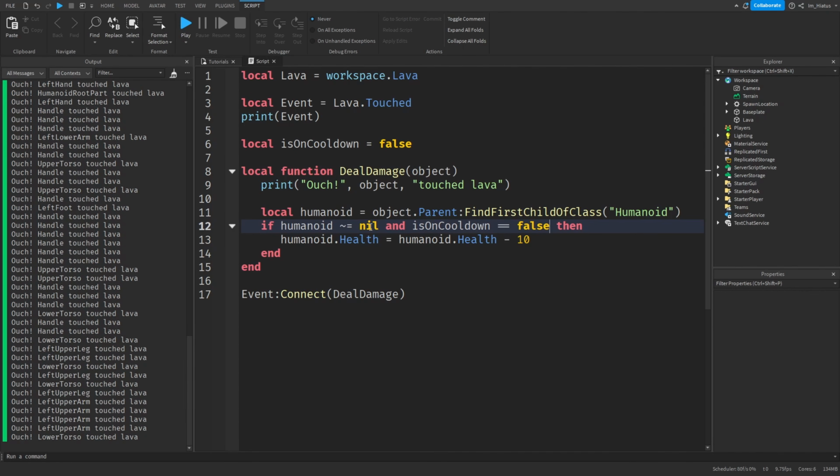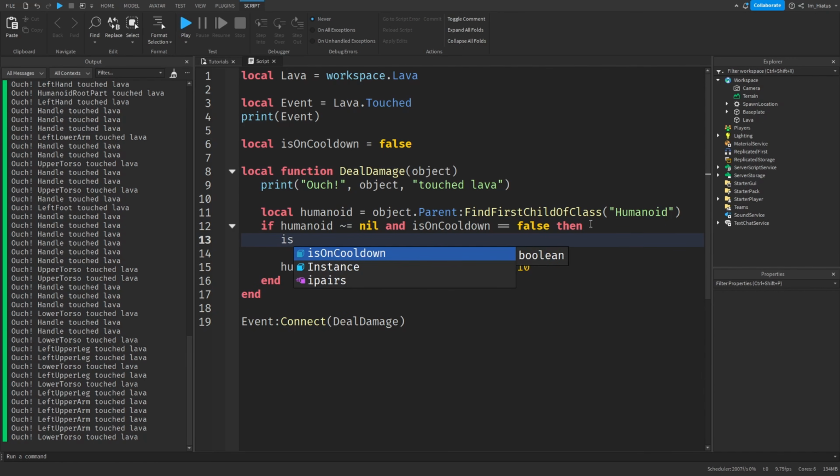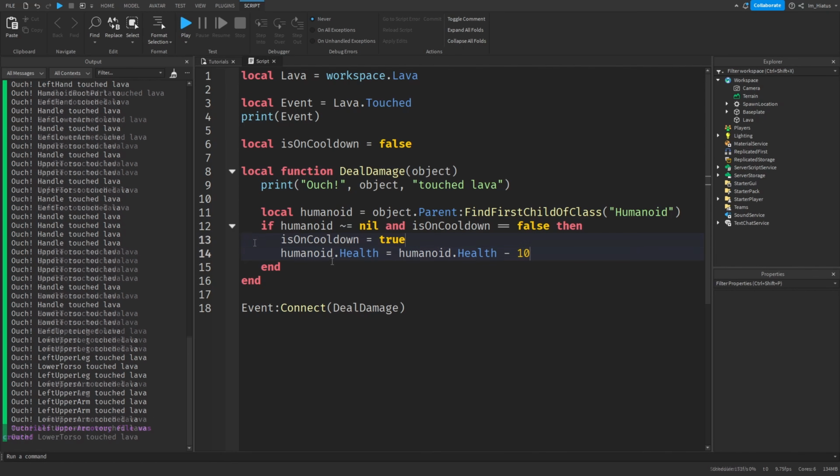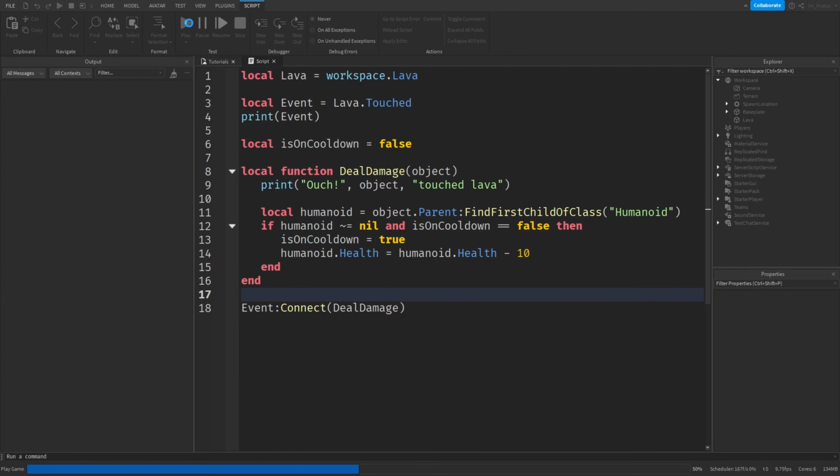So if humanoid is not nil, and if the isOnCooldown variable is still false, then we'll set the isOnCooldown variable to true before dealing damage to the humanoid. And this will stop the if statement from ever being true again, which means we've prevented the event from just spamming our character to death. Let's test the code.